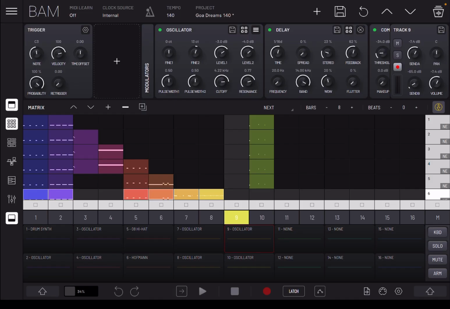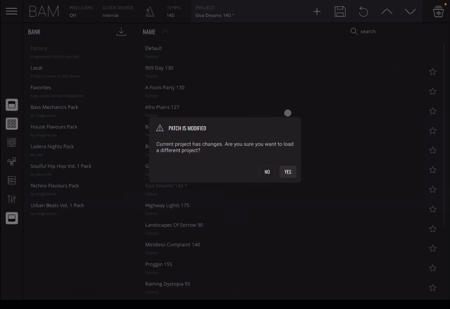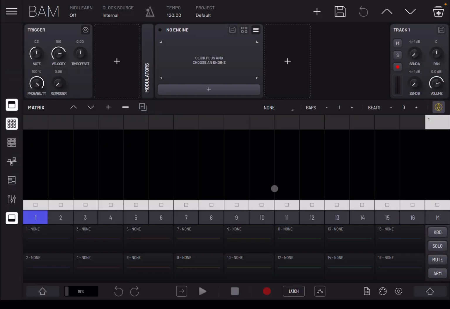So this is the standalone version of BAM on iOS, on iPad. It's an iPad Pro. The first thing we're going to do is click here where it says project, and select default. It says the current project has changes. Are you sure you want to load a different project? And we say yes. You might be inclined to click no, and if you do that, of course, it doesn't move. So we have a blank project, and if we click play, nothing happens because we don't have anything. So we click here on the stop now.